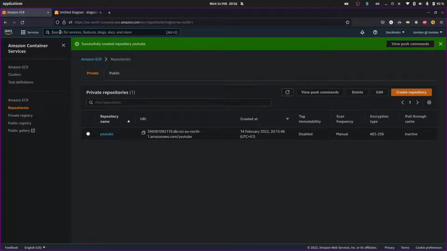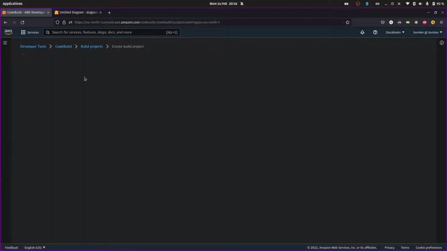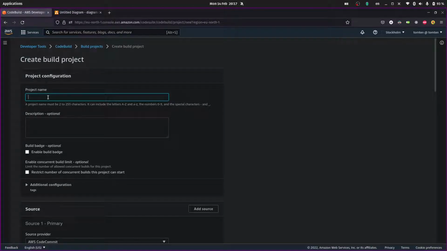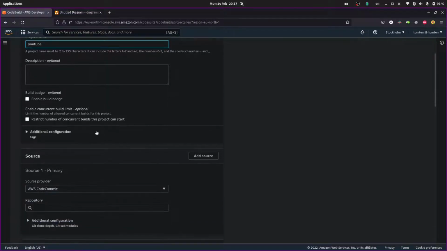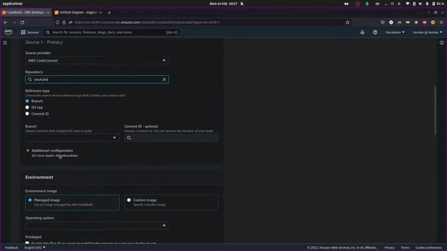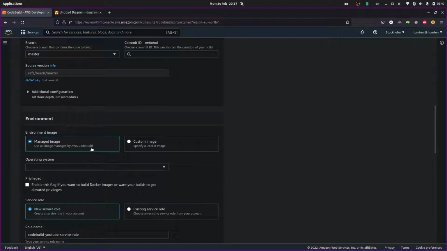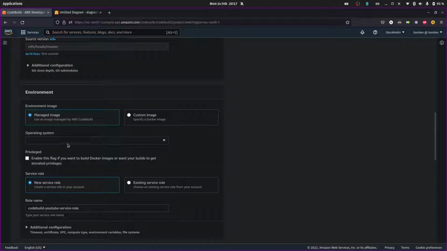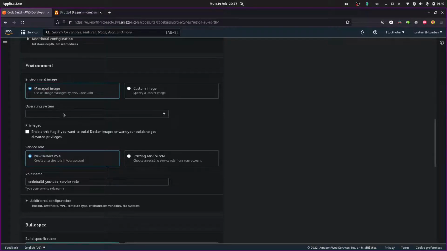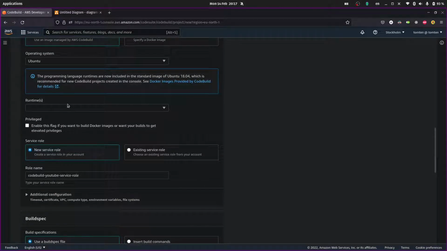So go to step 4, which is gonna be CodeBuild. Now we're gonna create a build project. Go ahead and add a name. There we are. Source provider is gonna be CodeCommit, and we're gonna use the YouTube repository, and we're gonna use the master branch. And we're gonna use the managed image. We're not gonna use a custom one. We're just gonna use something that AWS provides to us, and I'm just gonna use Ubuntu. I think it's the one I've always used, and it's just easier to stick with what you know.